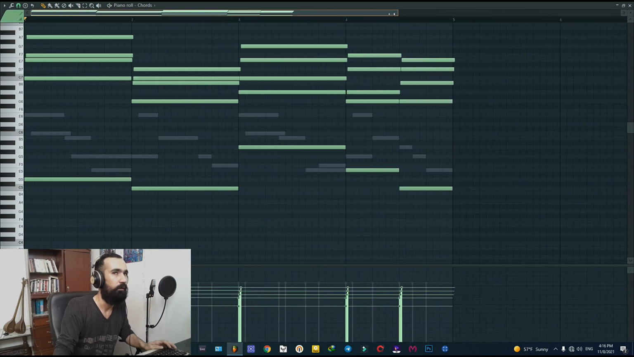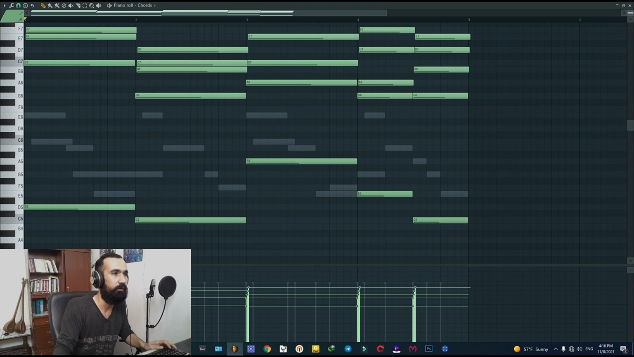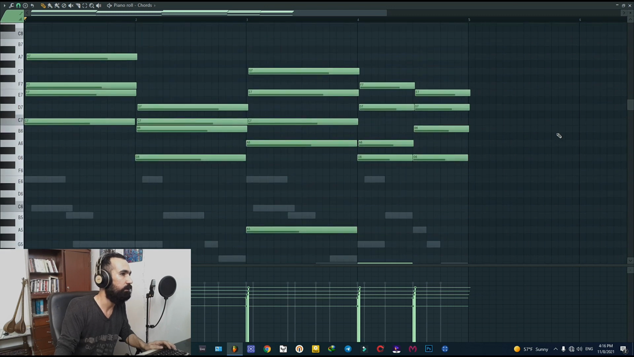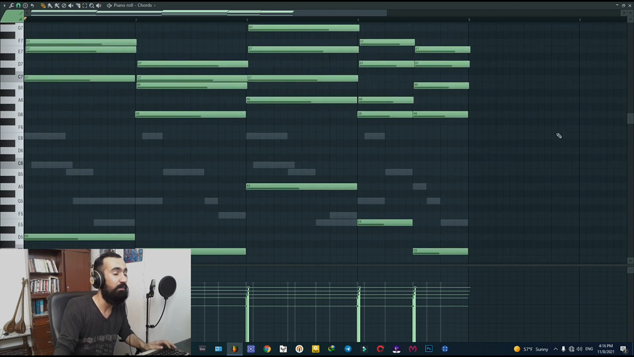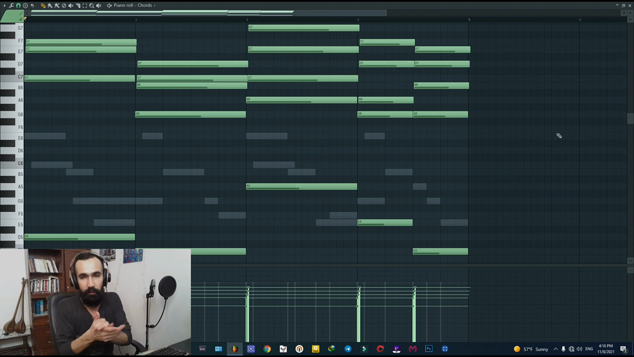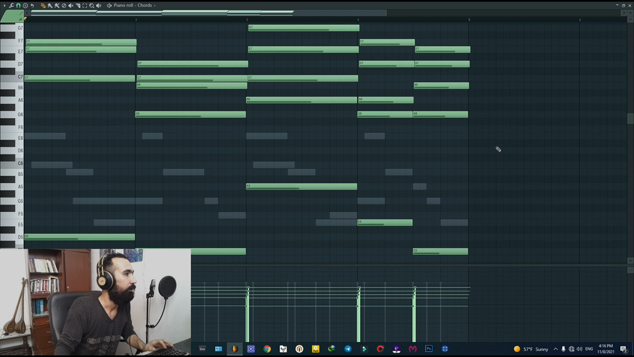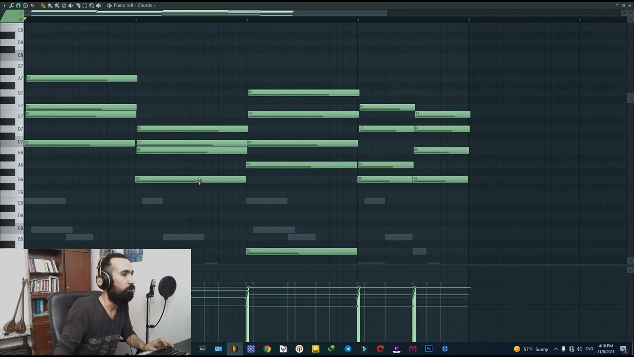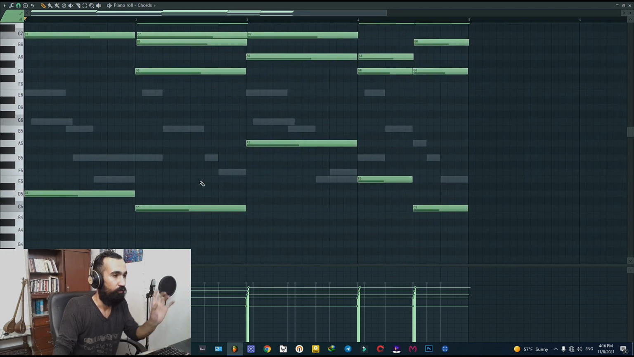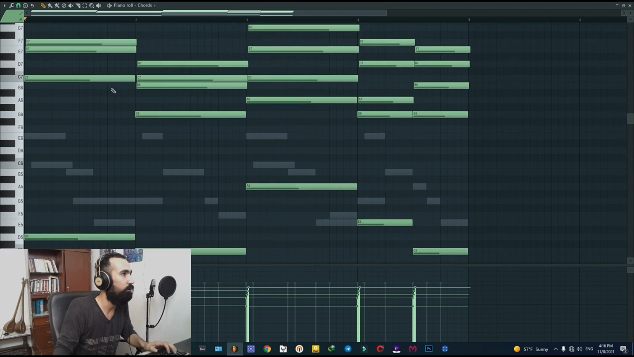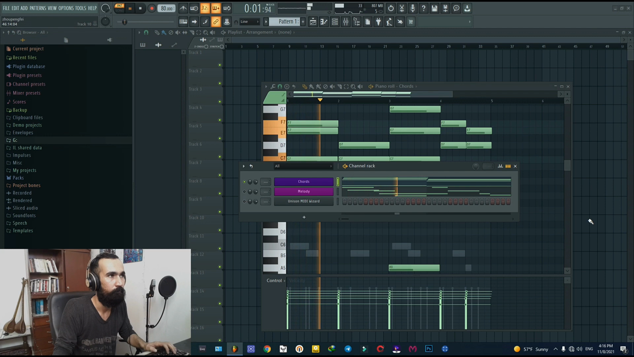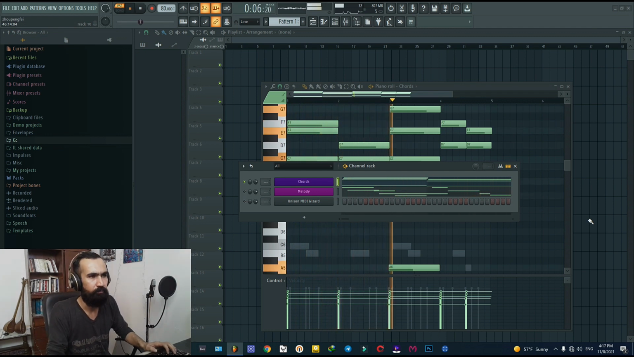Here you can see all the notes that I have. We are in C major or A minor, because they are relative keys. And this is the chord progression that I wrote for these presets. Let's listen to this one. It's really chill, beautiful.